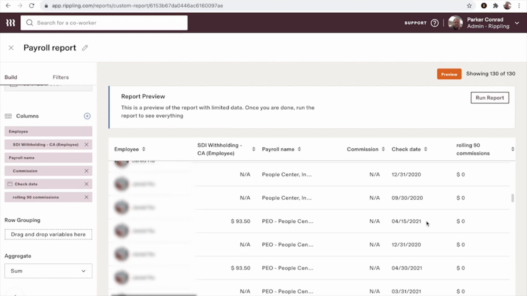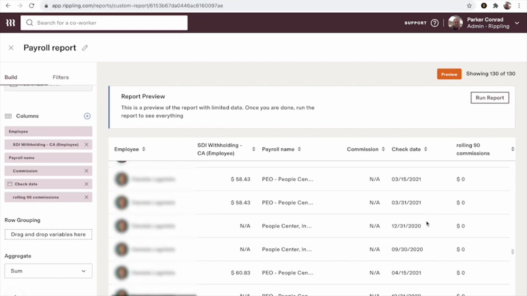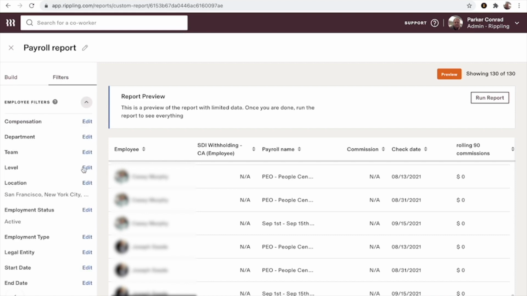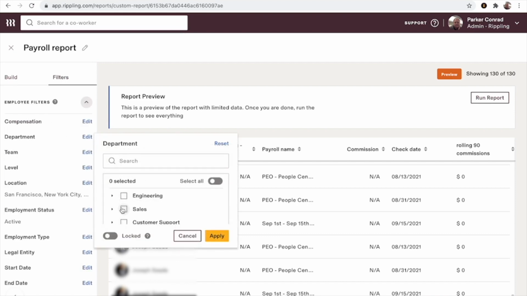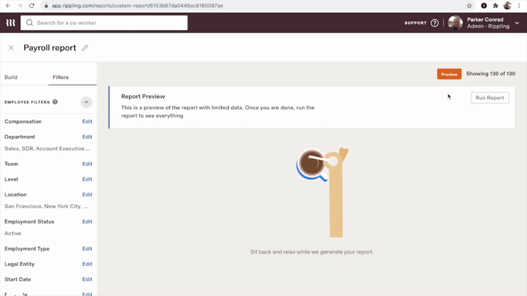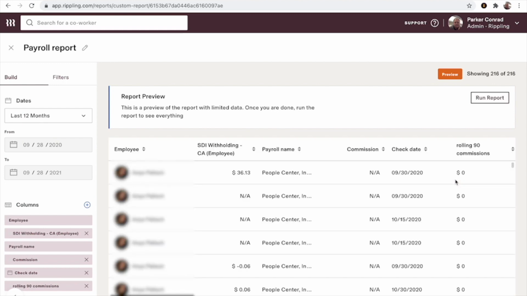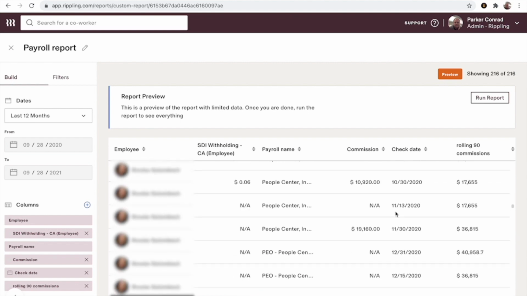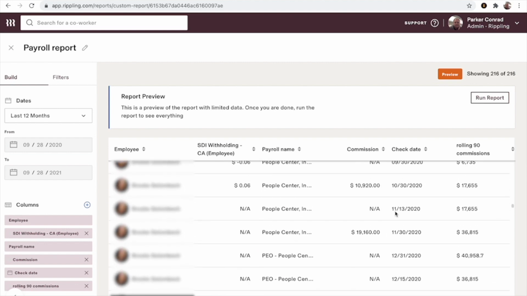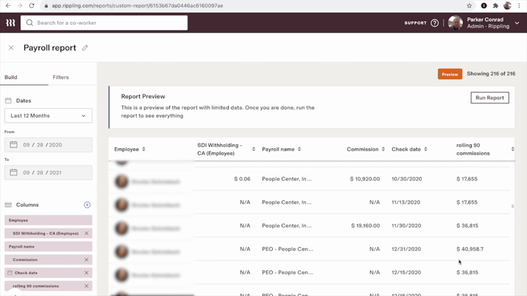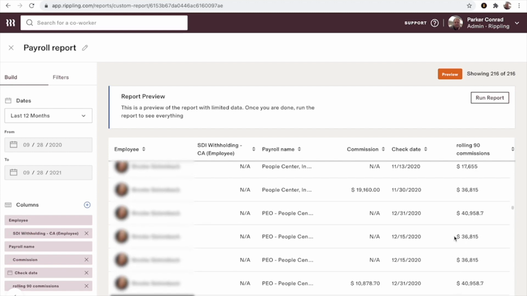And if I find someone who has commissions, and unfortunately no one in the preview has commissions, so let me quickly filter the department down to maybe the sales department. And now you can see that if I find someone who has commissions here, it is in fact calculating a rolling 90-day sum of those commissions.